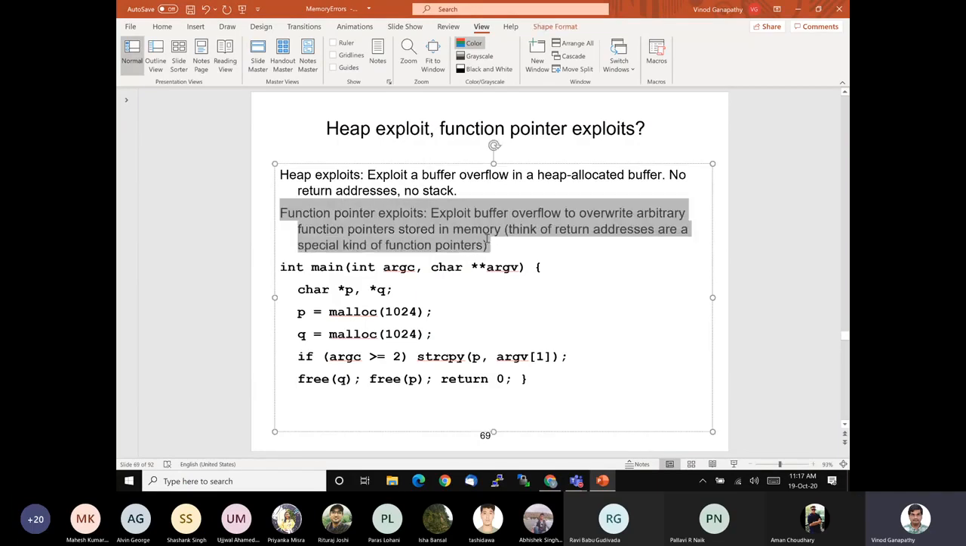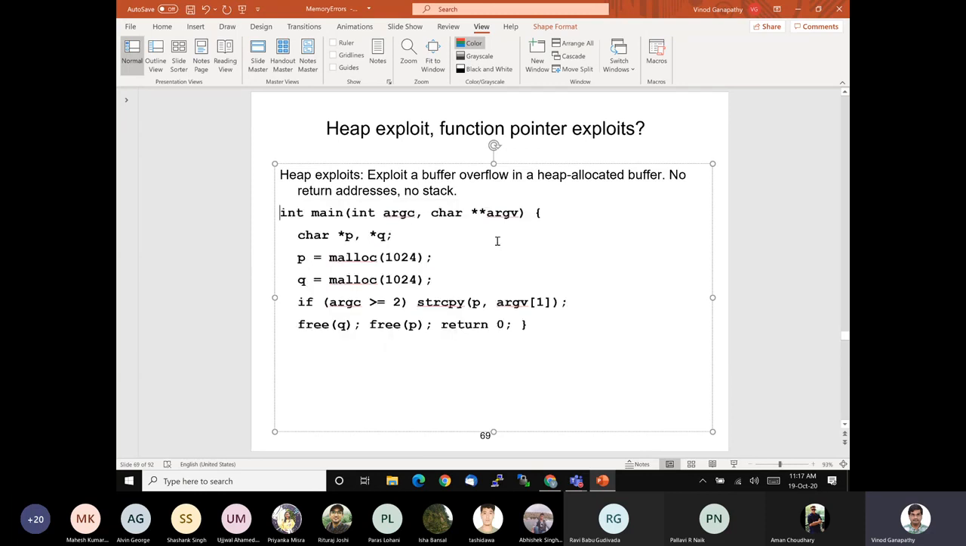Let me not talk about function pointer exploits. We have already spoken about them when we spoke about placing function pointers on the stack. But look at this particular case where you have two pointers P and Q which you're then mallocing. You're allocating a fixed amount of space for P and Q, and the buffer overflow is over here: the strcpy statement where you're taking something from the command line and writing it to the buffer.